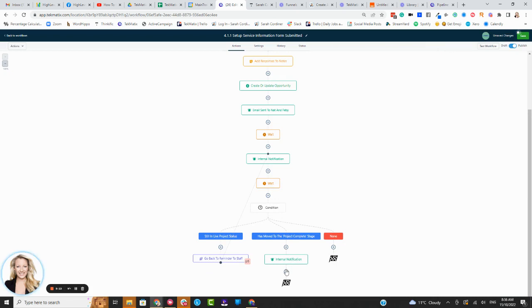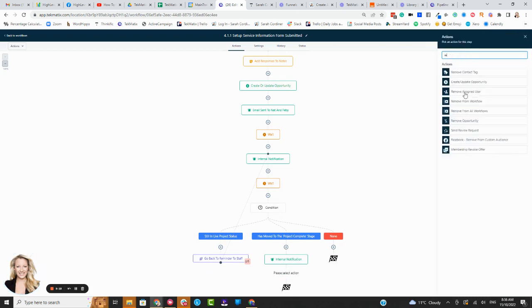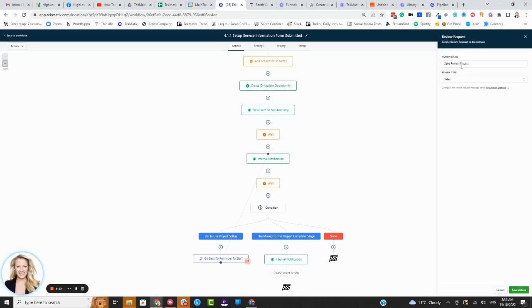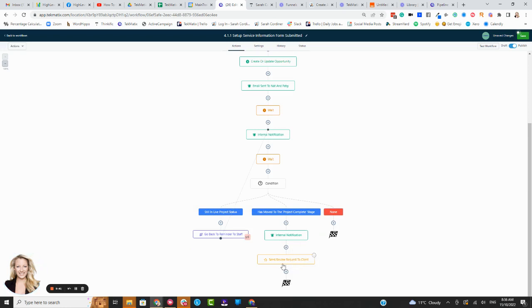And we can even go one step further and we can add things like review requests. So let's see if we've got review requests. Send a review request. Woo! Okay, so we are going to send a review request to client. Review type. Let's ask for an email and save action. Now, by the way, this is actually set up in your reviews area, but I'm just going to press save action. So now it's going to send a review request to the client, and then we will close the project.